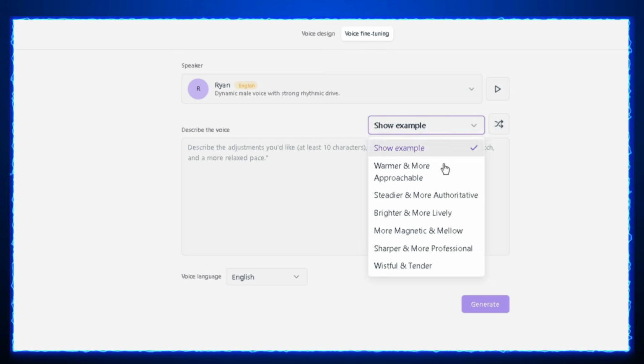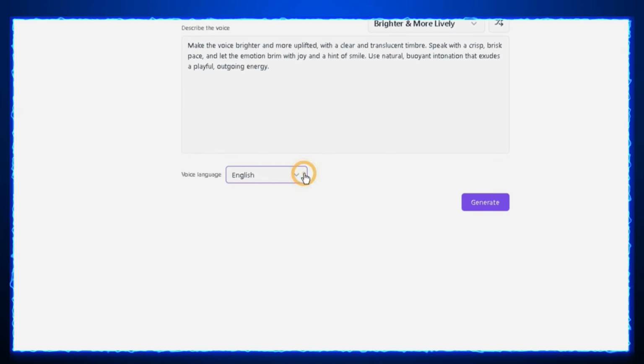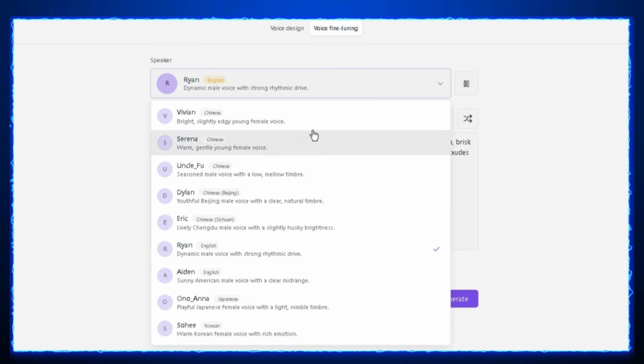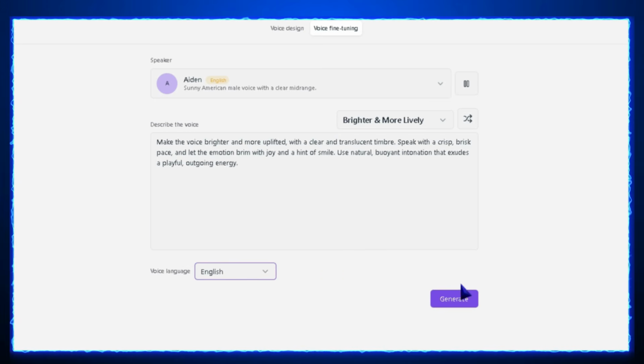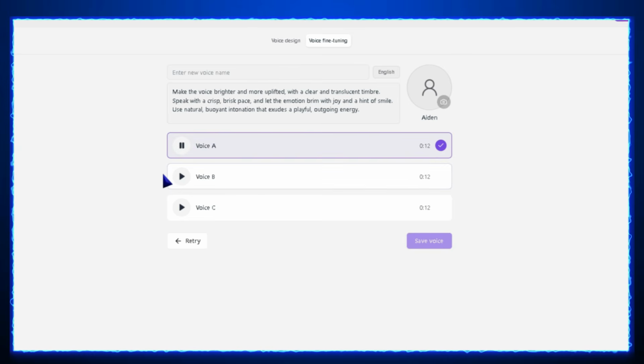Choose a sample for testing and click Brighten and More Lively. You can also choose from 9 different languages. Next, choose the voice you'd like to customize. Personally, my favorite is Aiden because it delivers one of the most natural and realistic results. Finally, click Generate. After the processing is complete, the AI will provide 3 different voice variations, each with its own unique speaking style.